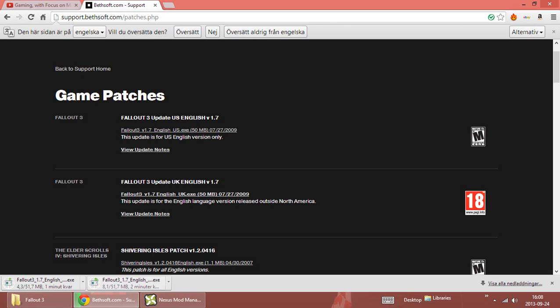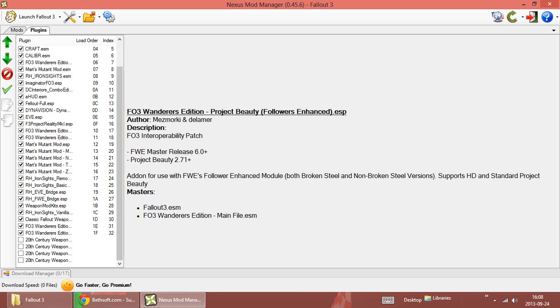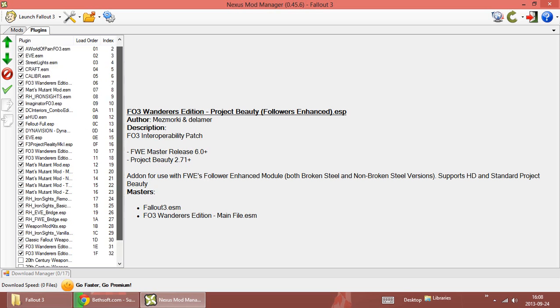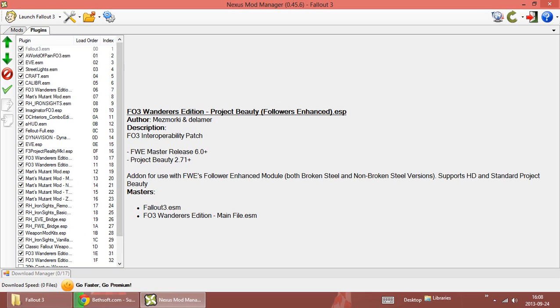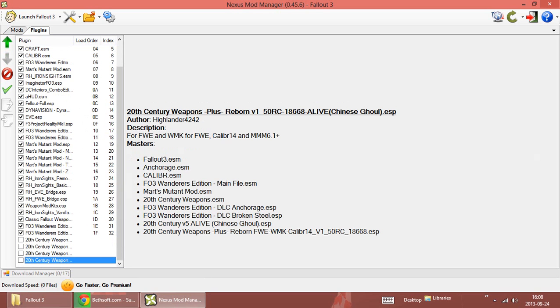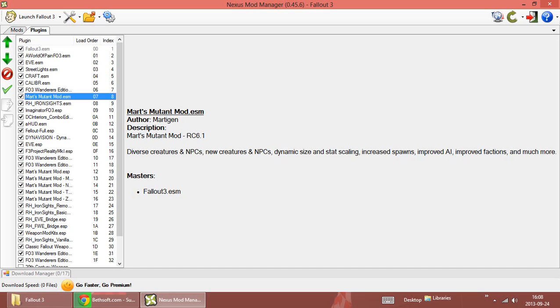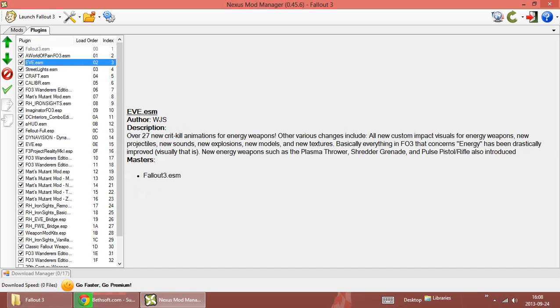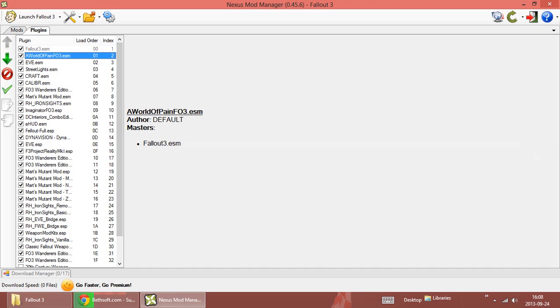Meanwhile, if you don't have the DLCs and you've been adding mods, always, if you have Nexus Mod Manager like this, I really recommend it. You can find it on fallout3.nexusmods.com and then press install NMM. So what you want to do to see if there should be a crash, click on each of these.